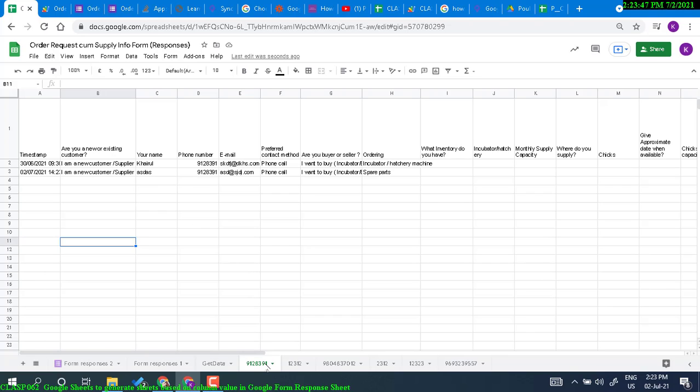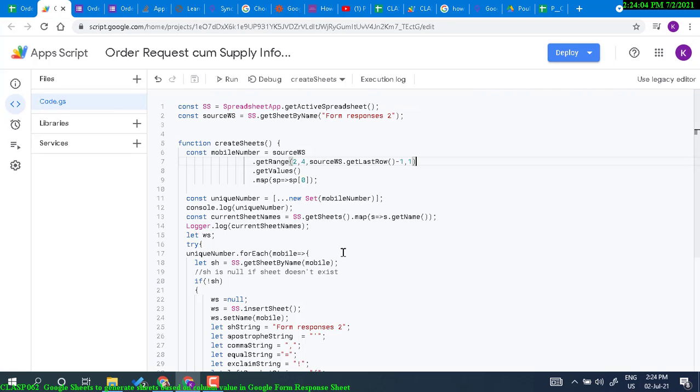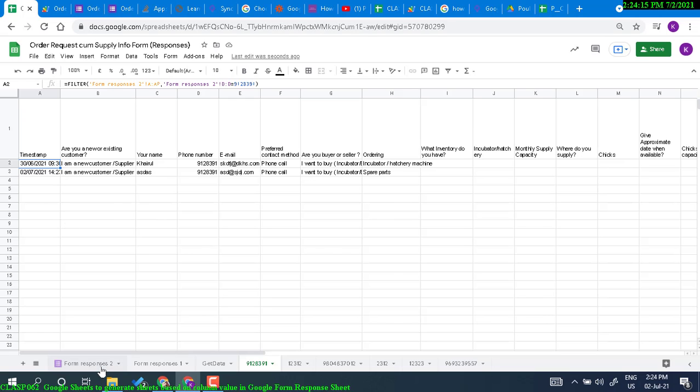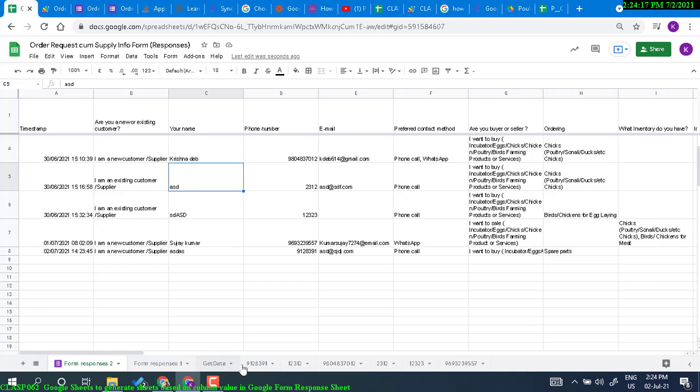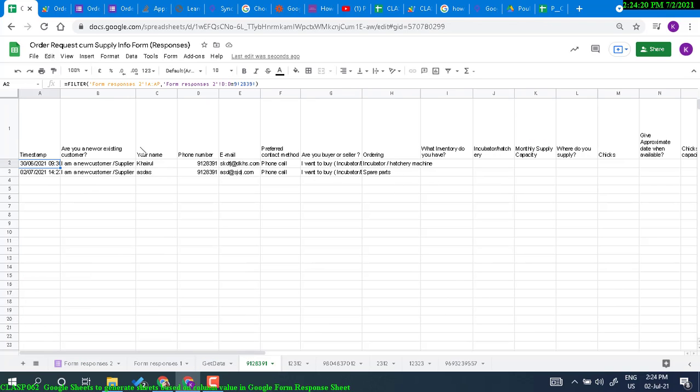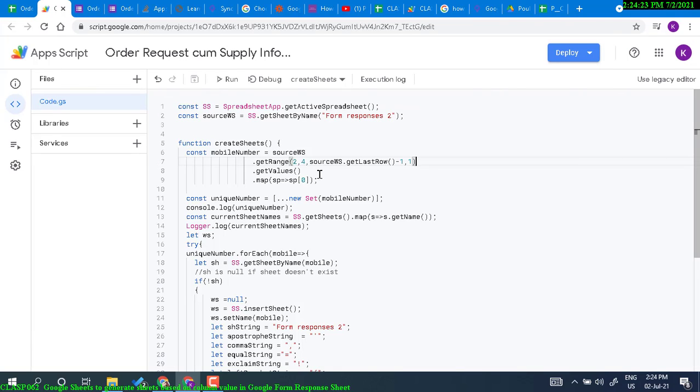You see, this is coming by this filter formula. This formula is again inserted automatically using the Apps Script. I wrote a small script which has done this already. It's just that formula that's fetching the information from the response sheet and listing it here. Let's go through the script so that it will be much easier to replicate.